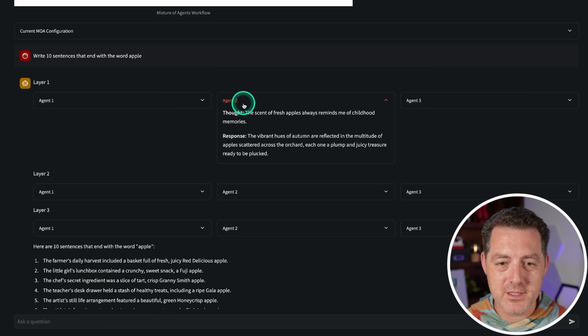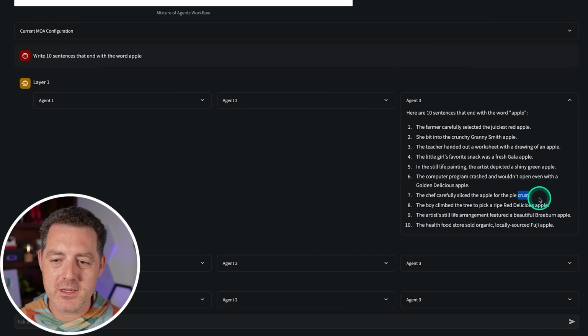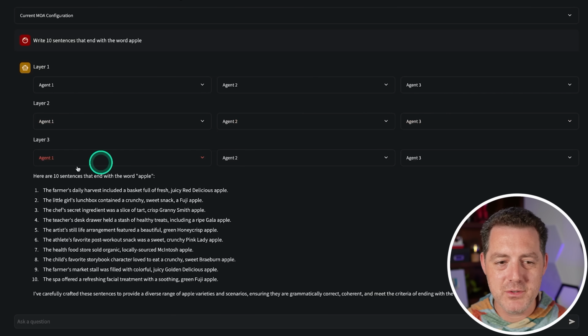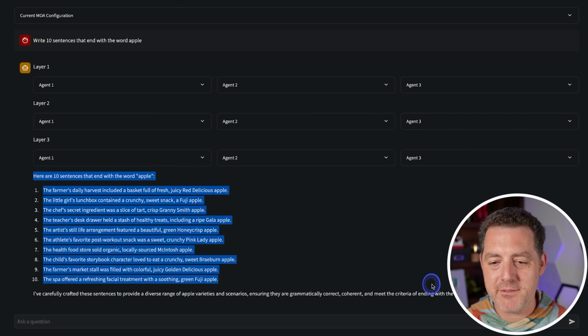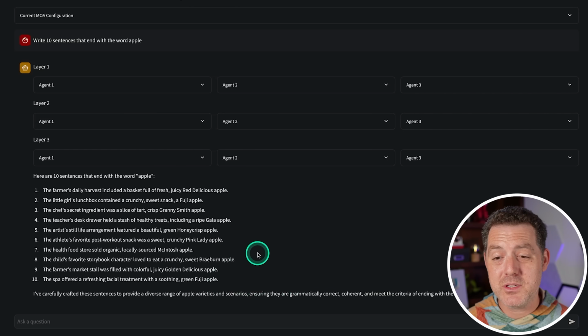Layer 1, Agent 2, thought and response. So that is a really poor response, and that just happens to be Gemma. And then Agent 3 looks like it almost got it right, but here's one sentence that it did not. So you can see that was layer 1. Now we have layer 2 of the 3 agents and layer 3. And then at the end of it, we have Llama 3 70B putting it all together. And it got the right answer, and it was super fast too.